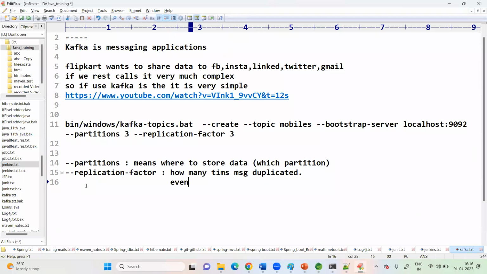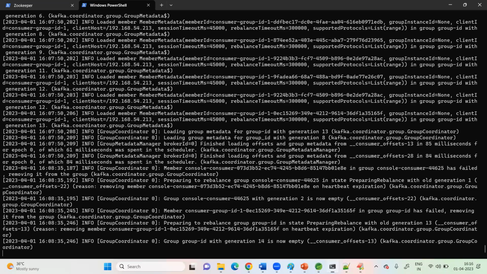Even if one place is lost, you can get it back from another. That is called the replication factor. So I am telling here the replication factor is 3.